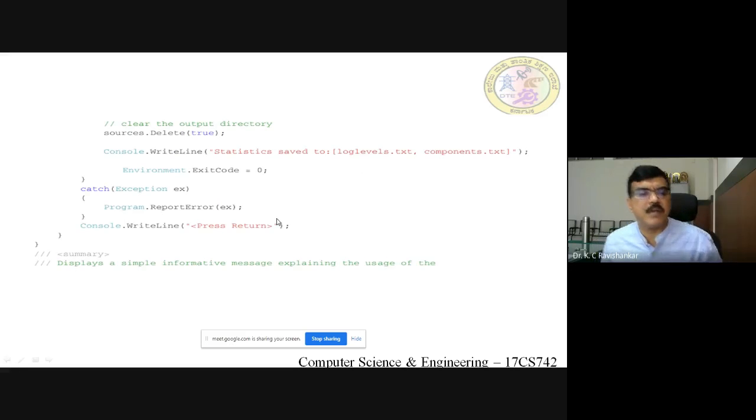If there is a problem here, you are also doing try catch, it's exception handling. If there is some problem where you can't write the data into the file, then you may need to exit, and you should say that there is some problem. Otherwise, you need to mention that the statistics are saved to some file. So here log level.txt and component.txt, because these are all simple data which has been generated. There is no need to store these values into a database management system. You need to create only a simple text file. So log level text as well as component level text are generated.